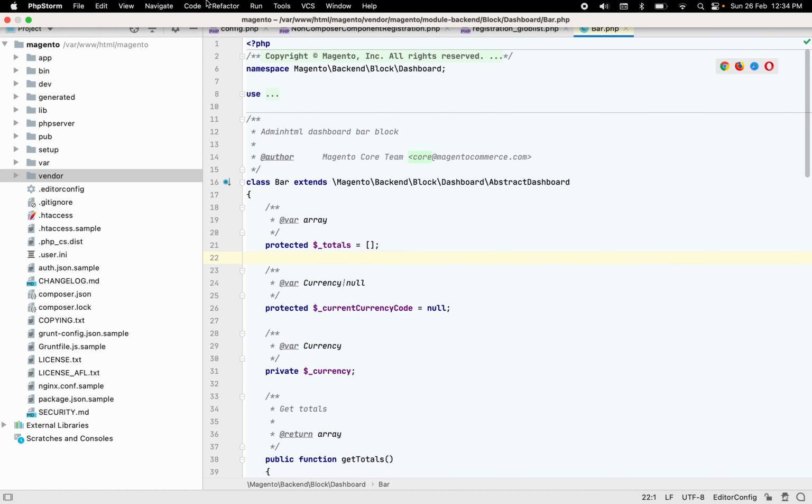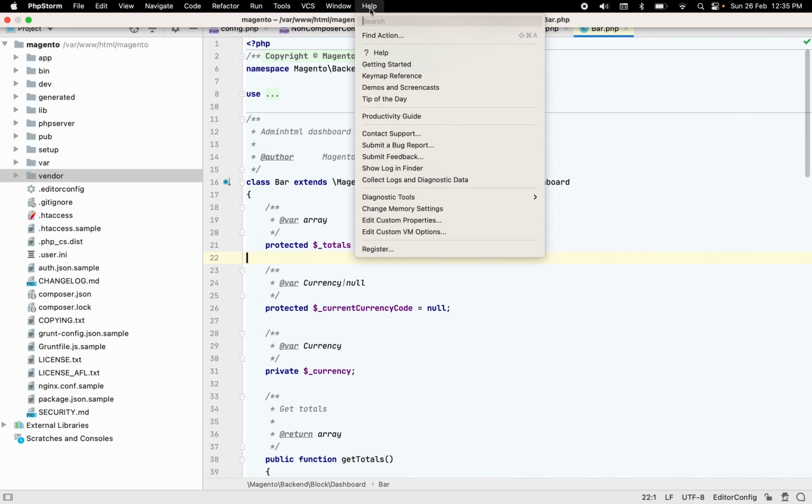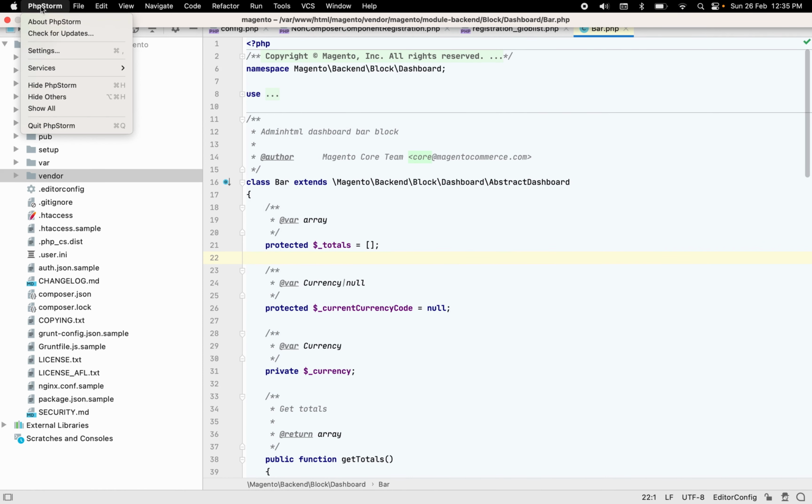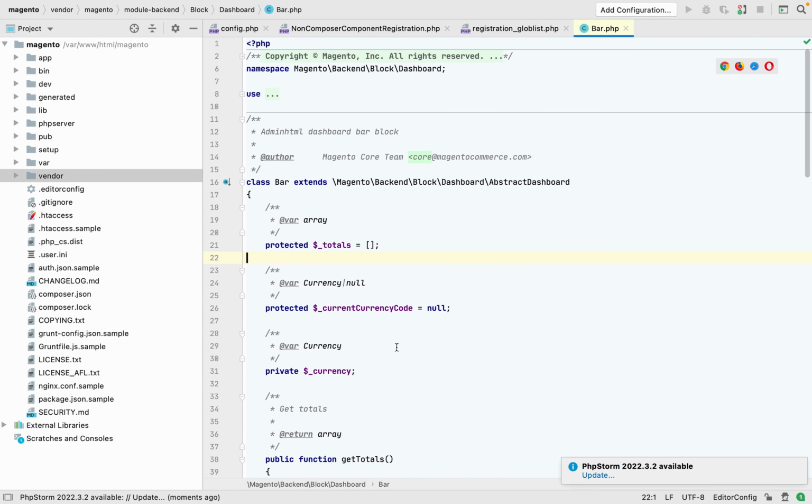Now to update it, open your PHP Storm, and if you are using Mac, in Mac you will see this PHP Storm section here, and you have to go to check for updates. If you are using Ubuntu or other Linux based operating systems, you will see this check for updates button inside the help menu. So you have to go to help, and here you will see check for updates, but in Mac you will see it here. Once you click on check for updates, it will check and show if there is an update available, and by clicking on this update button you can update it to the latest version.